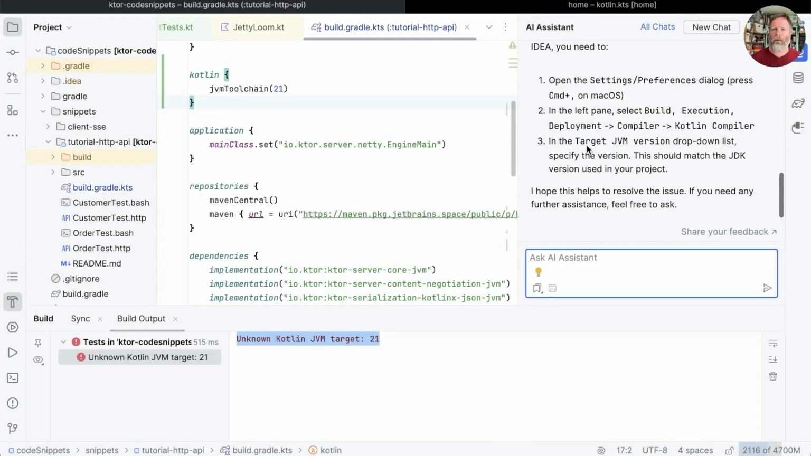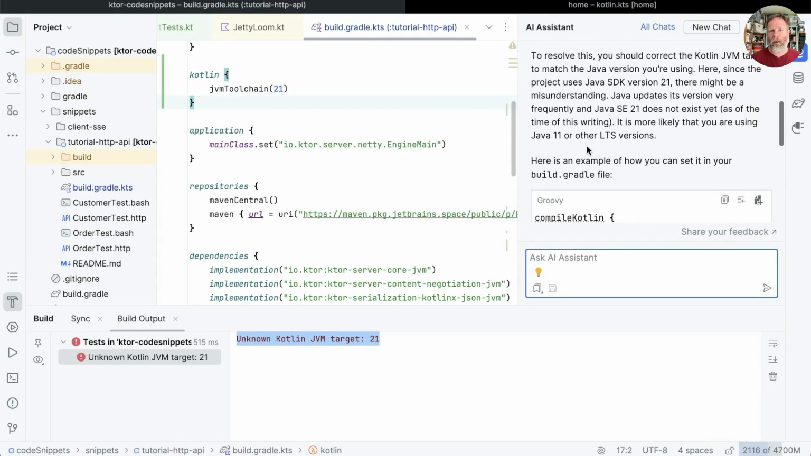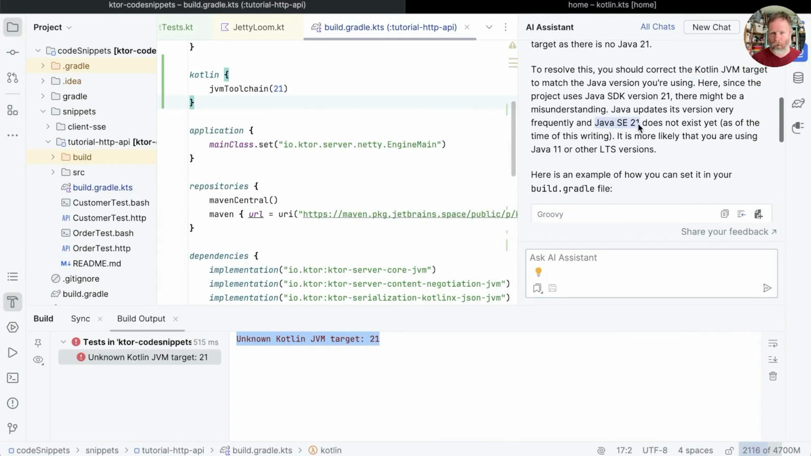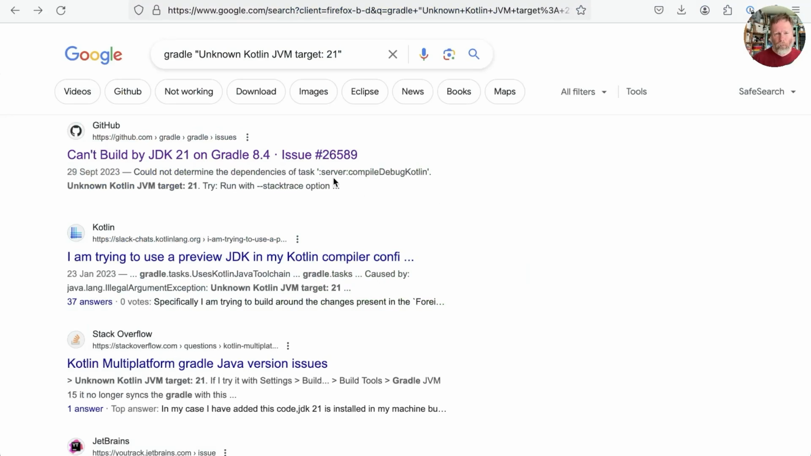And yada yada yada, but fundamentally it's too old and says Java 21 does not exist yet. So that's no help. Let's try Google. Well, that purple link suggests I've been here before. Let's have a look.